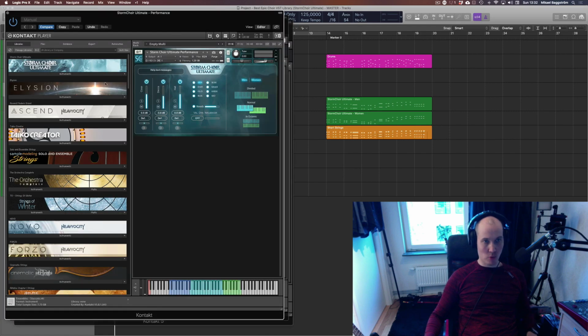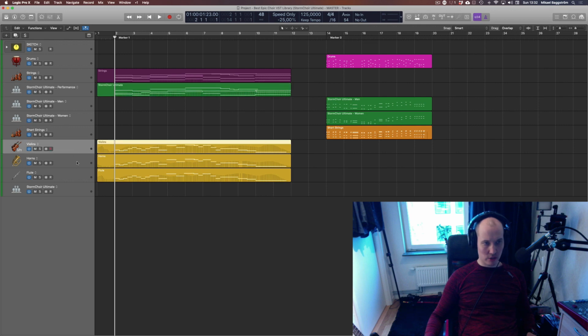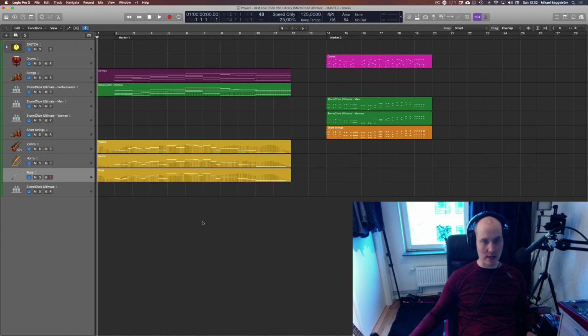Strings, Storm Choir, the performance patch, Ultimate Performance, with everything in one part here. And then violins, horns, and flute for the leading melody. So let's check out how it sounds right now.